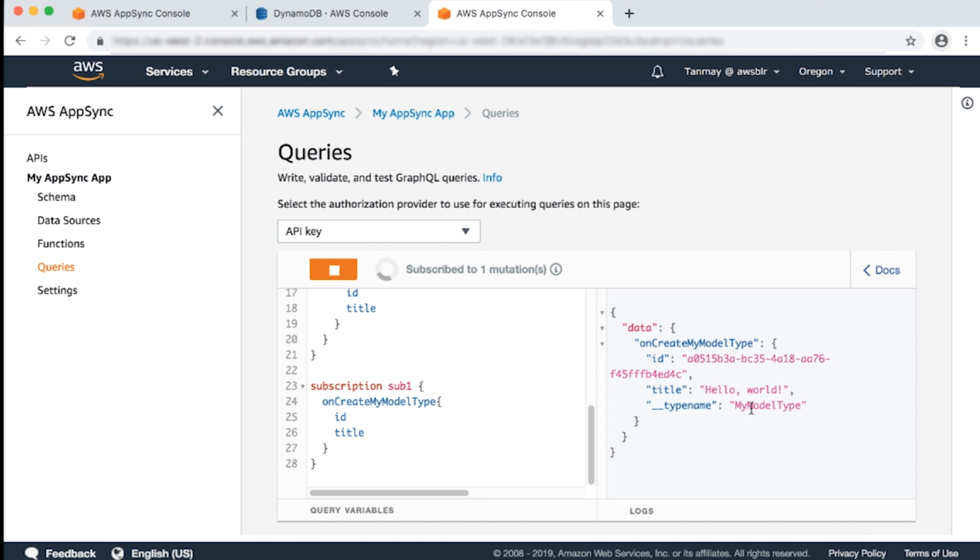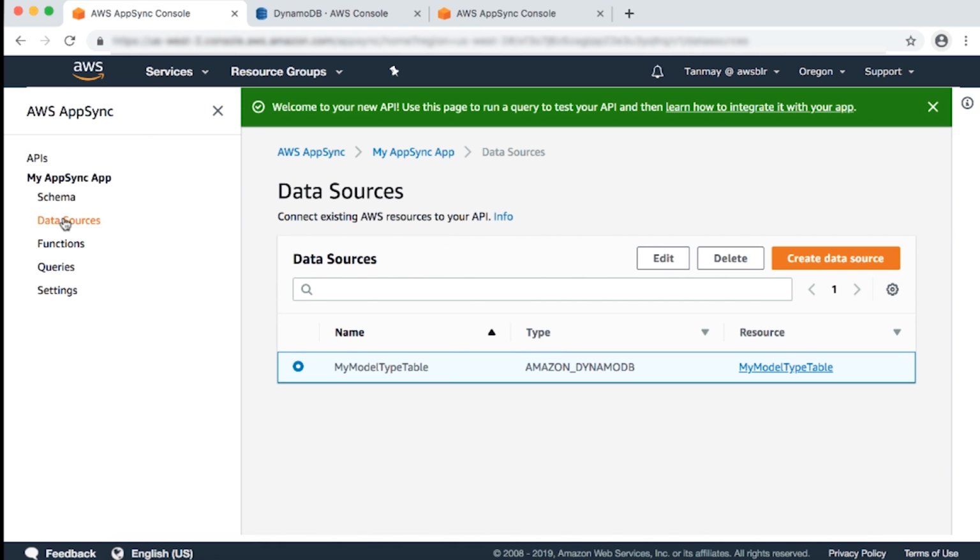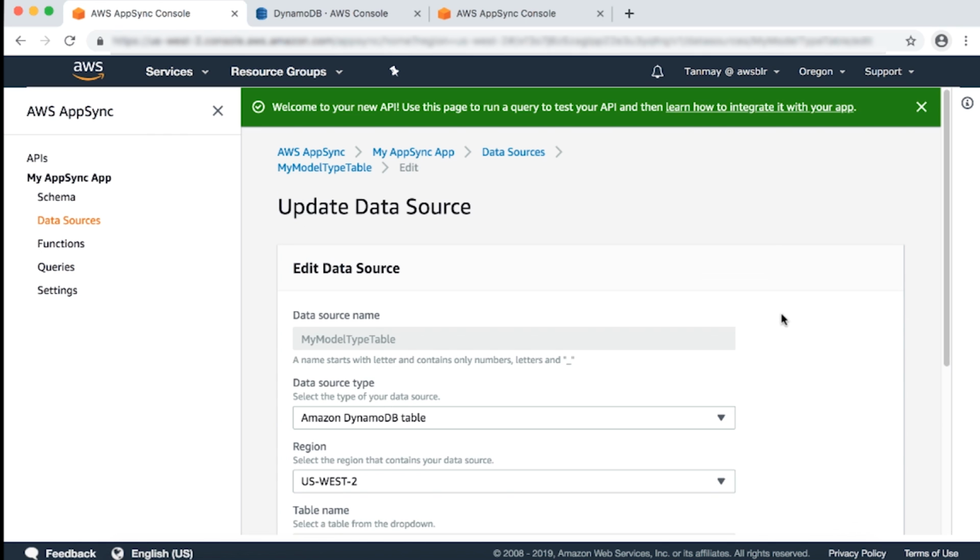Now let's consider a use case where the DynamoDB write permission is revoked from the AWS AppSync role. The role can be located under Data Source tab and the mutation is removed from the schema. Let's go to Data Sources. This is the DynamoDB table. I click on Edit to see the role associated.